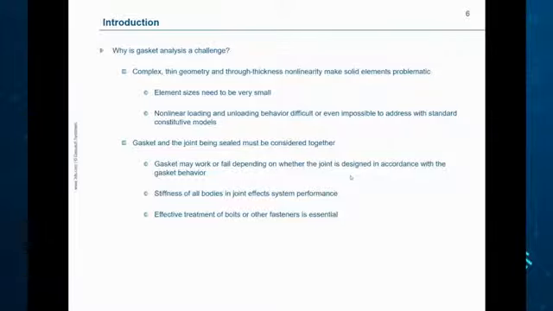Why is a gasket analysis a challenge? Well, that's really the idea behind the talk today. It's a challenge, but why is it a challenge? Well, you may have a complex geometry, and the dimensions of the gasket are kind of out of whack. The in-plane dimensions are much bigger than the thickness. So in order to build a mesh in the normal way you do when doing finite element analysis, you end up with a lot of elements through the thickness. And then because of the extent of the gasket, you end up with a lot of elements overall.